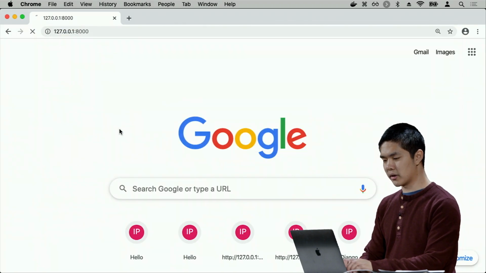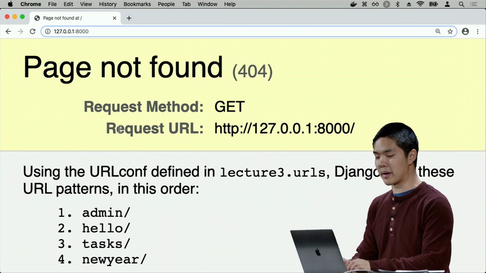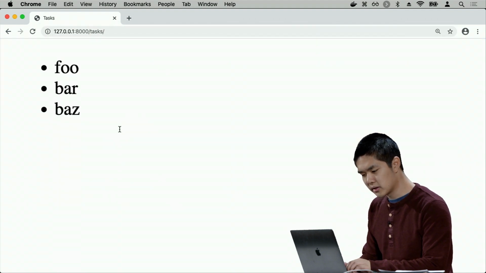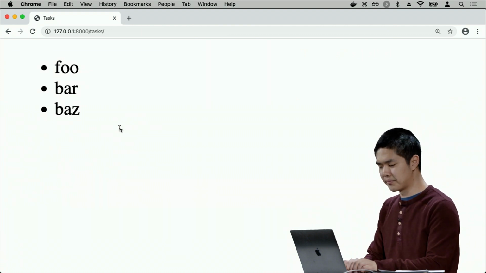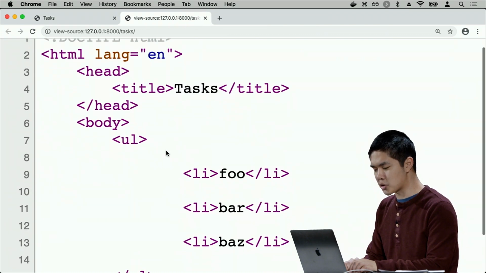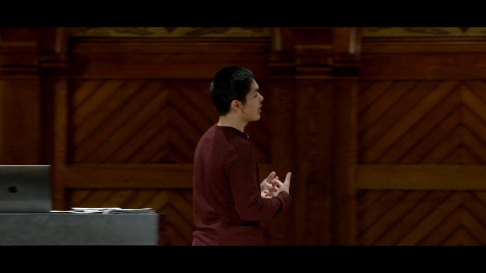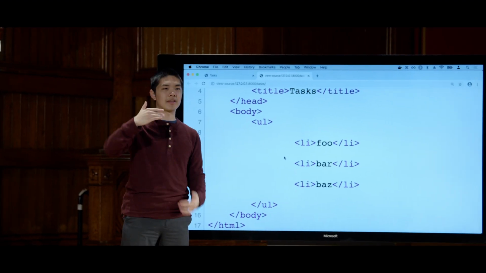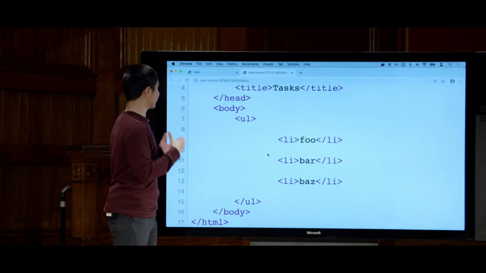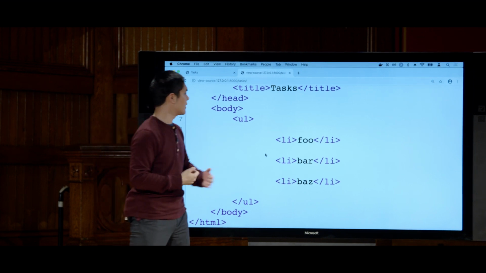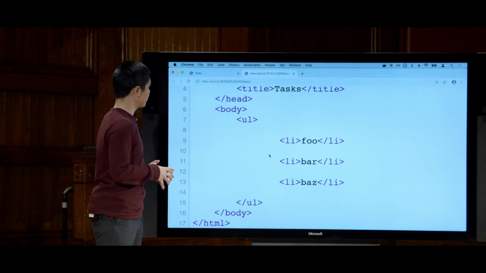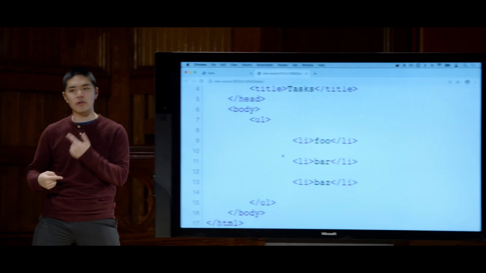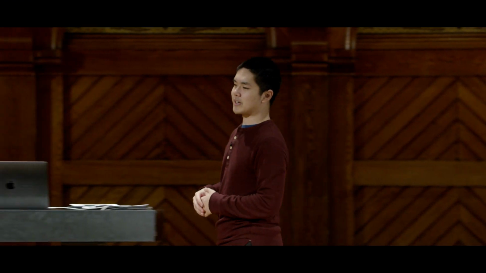I'll go ahead and go to this URL. The default URL has no page, but if I go to /tasks, well, then here's what I see. I see an unordered list that has foo, bar, and baz. Each one is a list item. And if I view the page source to see what the actual HTML is, here's what I see. I only wrote one li tag inside of my template, but because I put it inside of a for loop that iterates over each of the tasks, what I ultimately get in the HTML that comes back to the user is one list item for each of the elements that was originally inside of that list. So I now have the ability to loop over a list in order to generate that list of tasks.